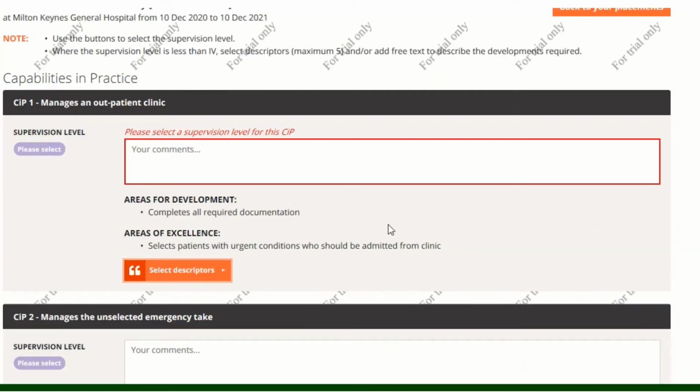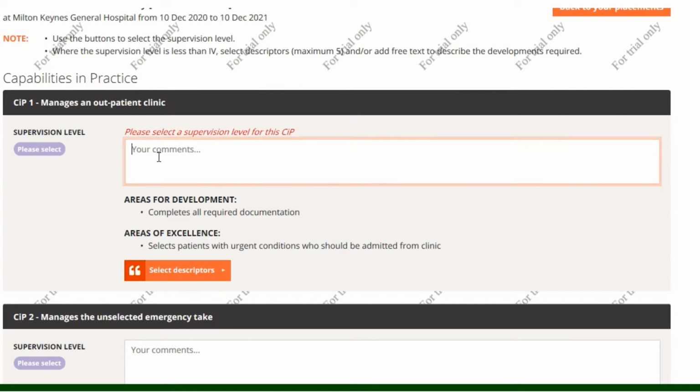Here you can see the 2 areas clearly marked. This area for development completes all required documentation, and this area of excellence selects patients with urgent conditions who should be admitted from clinic. In the free text box, you could give some evidence to back this up. You could add that some patients have told you their appreciation and that you acted quickly for them.